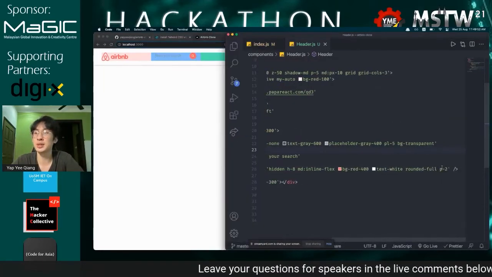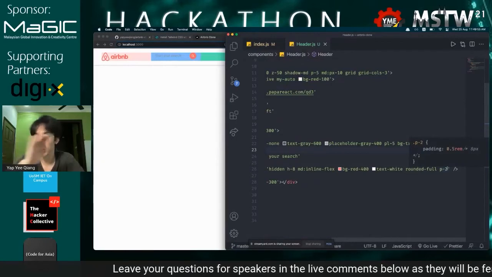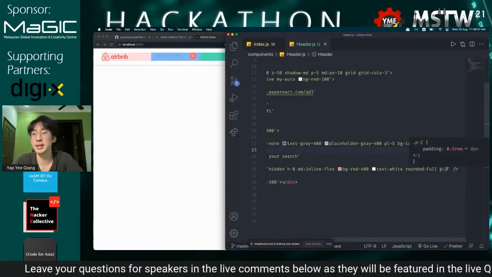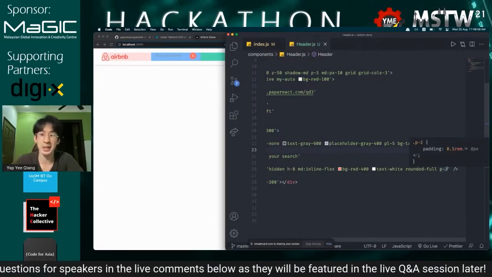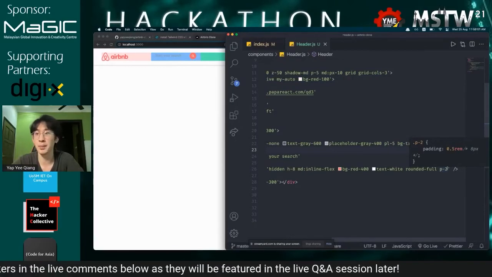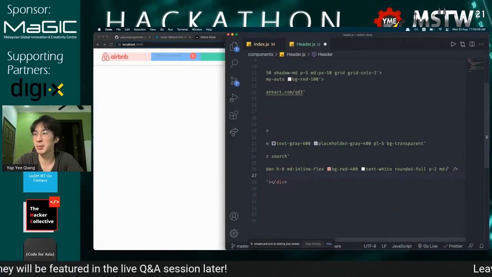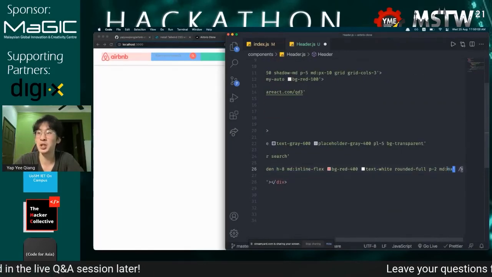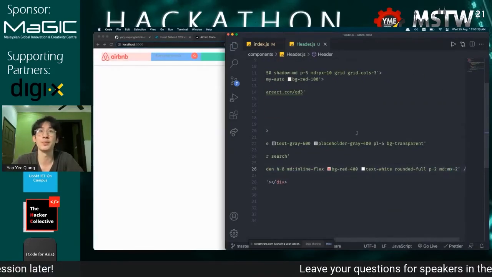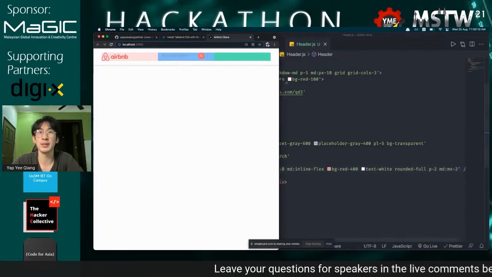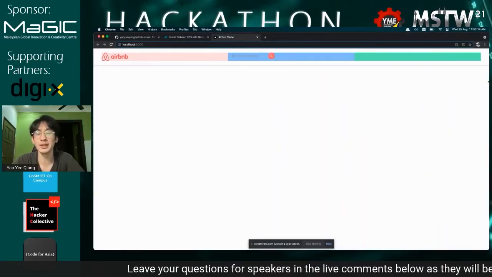And now what we can do is give some margin on the horizontal axis so that, when I make the screen bigger, it will actually apply the margin. So I can say medium, margin on the x-axis of 2. The IntelliSense keeps on blocking, right? So guys, can you see it? It actually moves, right? And this is not looking nice, right?